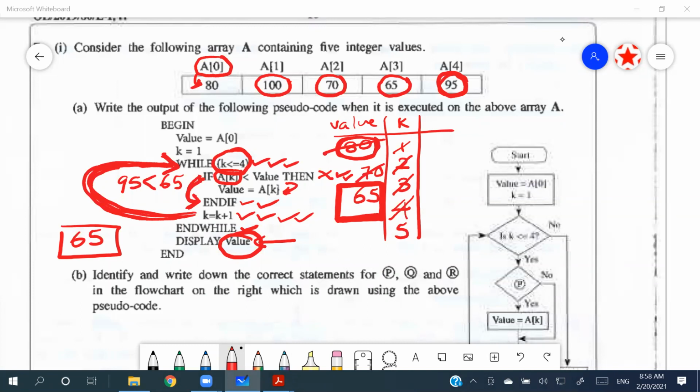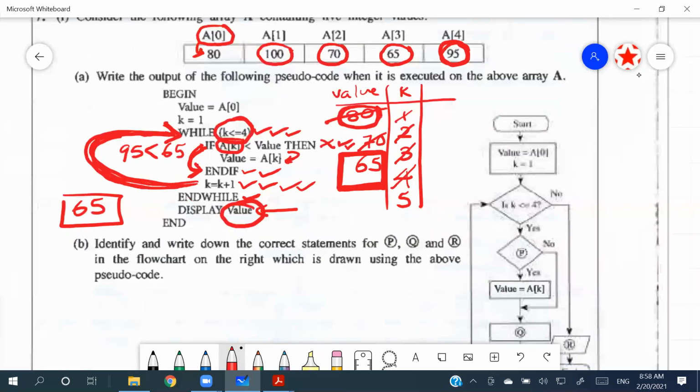Right, great. So be careful when you are hand tracing. When you do it slow and steady, you can get the answer, right? Take your time when doing it, right?